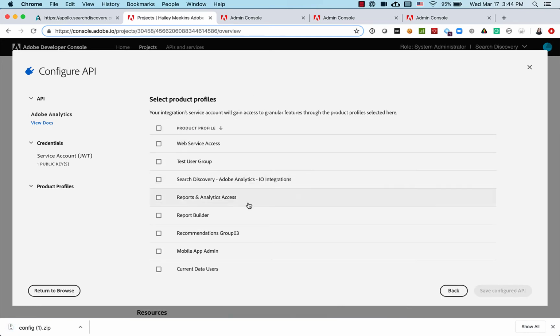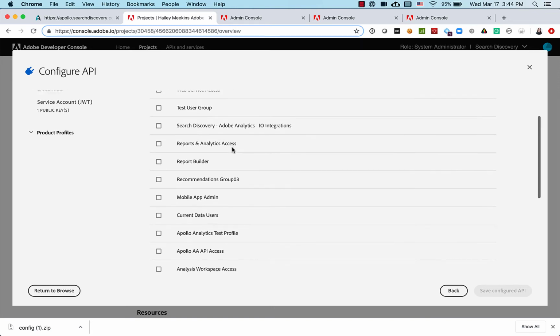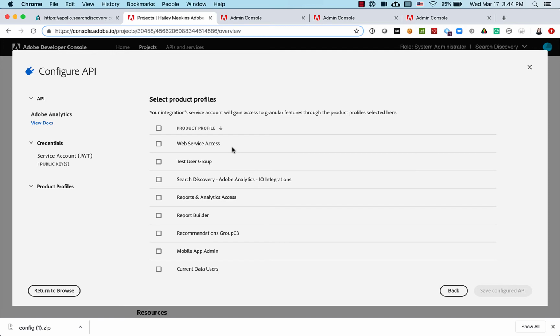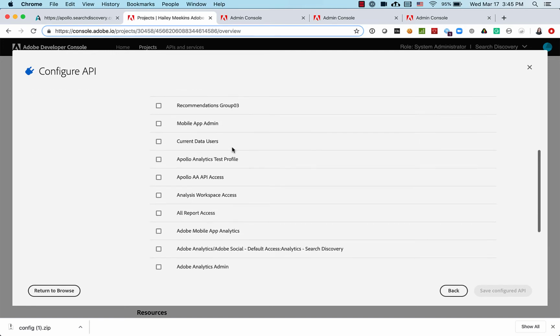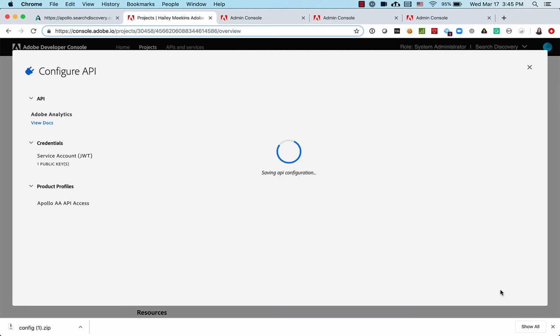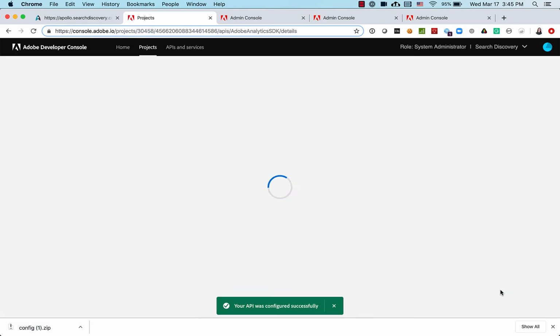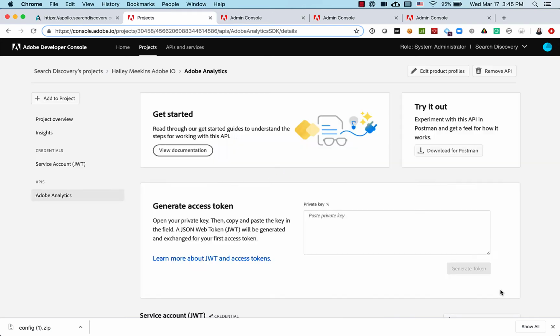I need to select a product profile to associate this new user with. These are the product profiles that you've configured for the Adobe Analytics product over in the admin console. I happen to have already set up a product profile for API connections specifically, but you can use a product profile of your choice. Now I'll save this. The Adobe Analytics API connection has now been added. We're going to walk through the same process for AEP and Launch now.